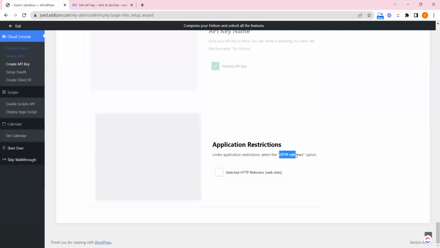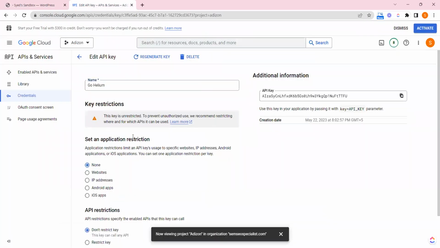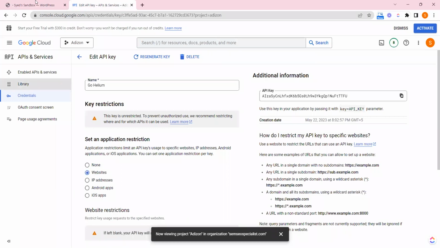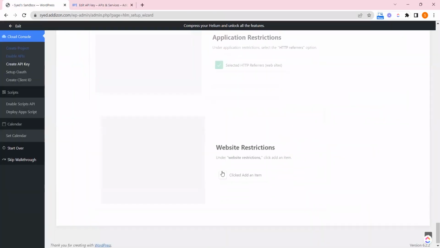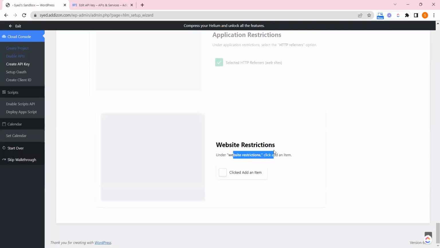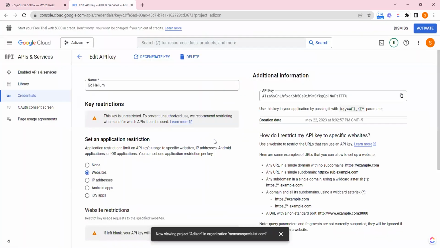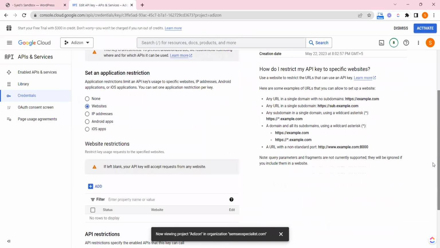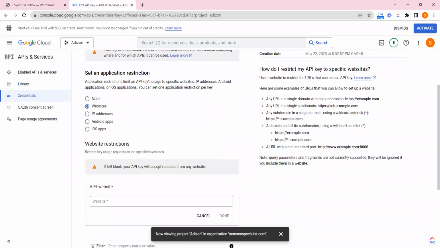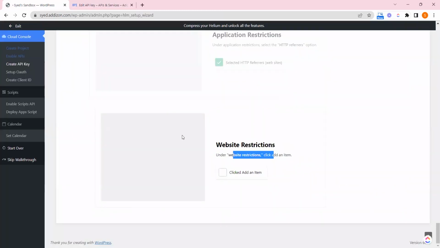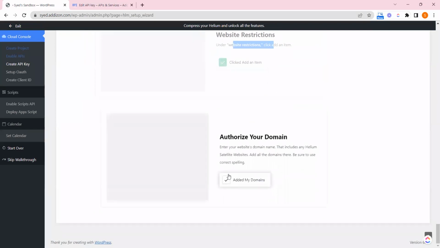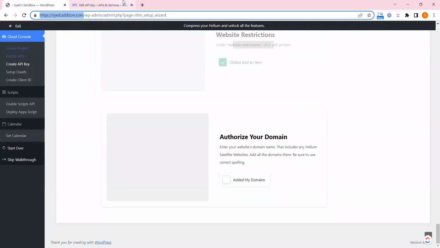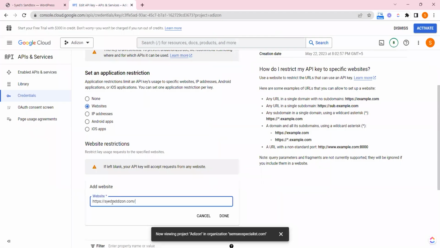Under Application Restrictions, select HTTP referrers, commonly known as websites. Add an item under website restrictions and check for more instructions in the wizard. Note that you will only be able to use secure socket layer HTTPS. It has to be a secure socket layer. Here you can add your website domain name and also any other domain name where you will be posting your forms on.